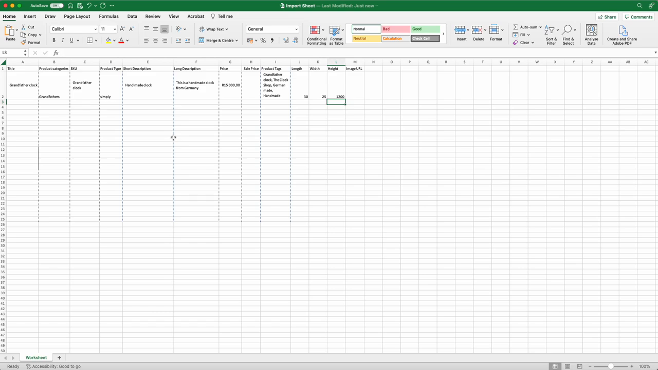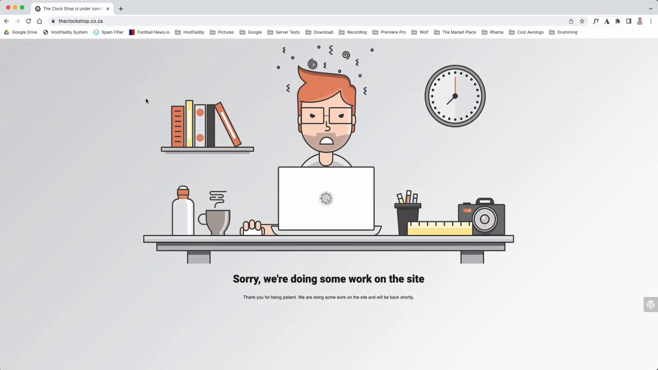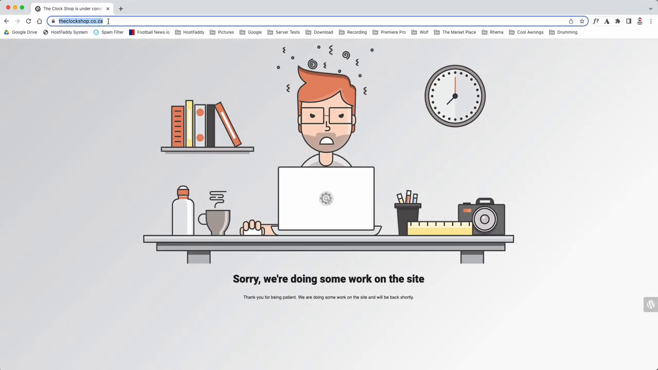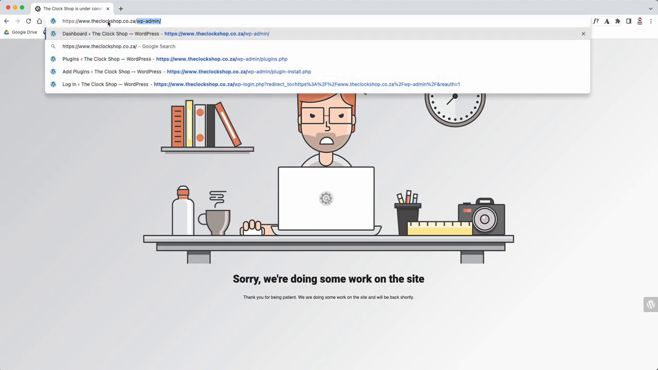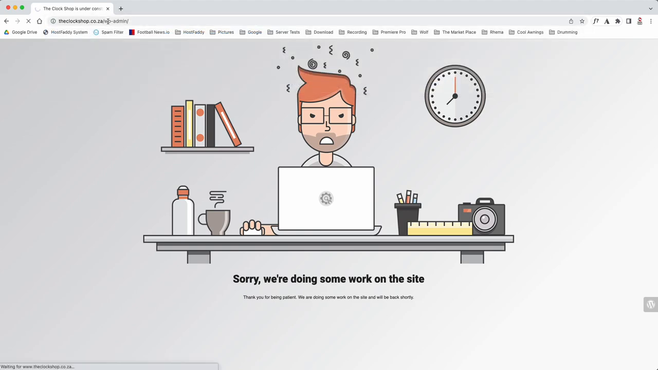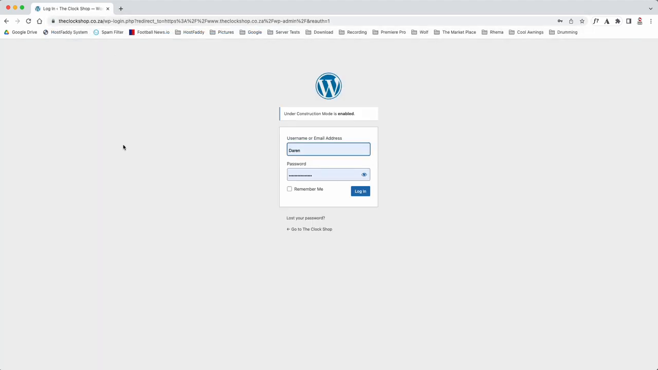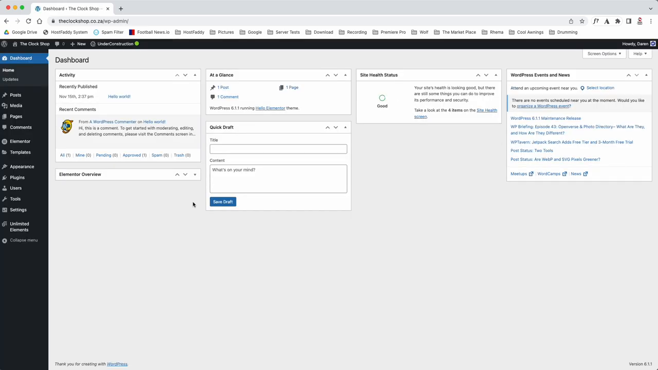So what you'll do is you'll come over to your browser and type in theclockshop.co.za, and you'll see that there's not a very nice under construction page, which will be sorted ASAP. But at the end of the URL, you're going to go /wp-admin. This link will be sent to you in an email. Then it's going to bring you to a login page, and you're going to put the credentials in, which will be supplied via email, and you are going to be able to log in.